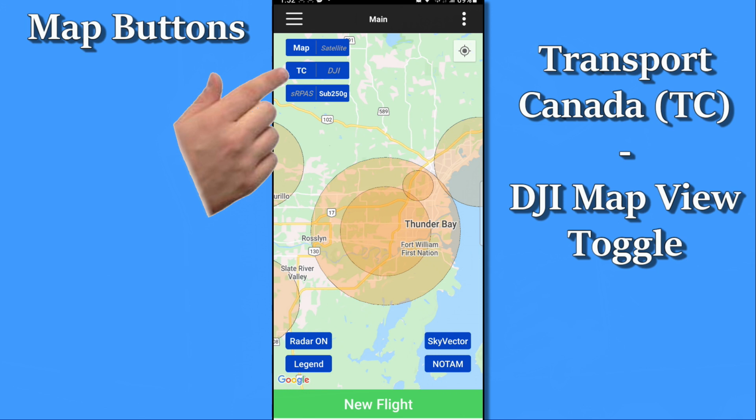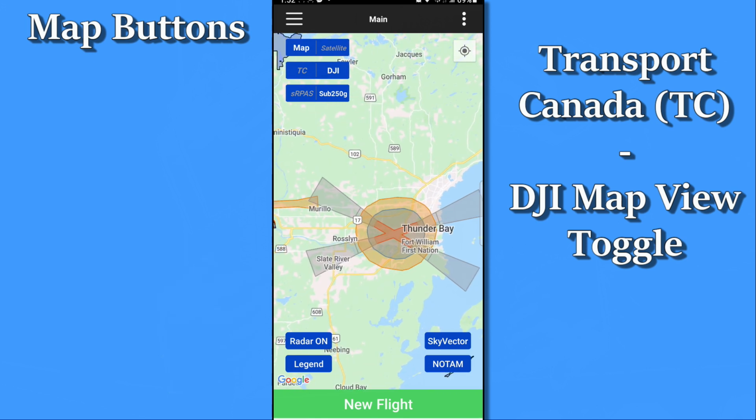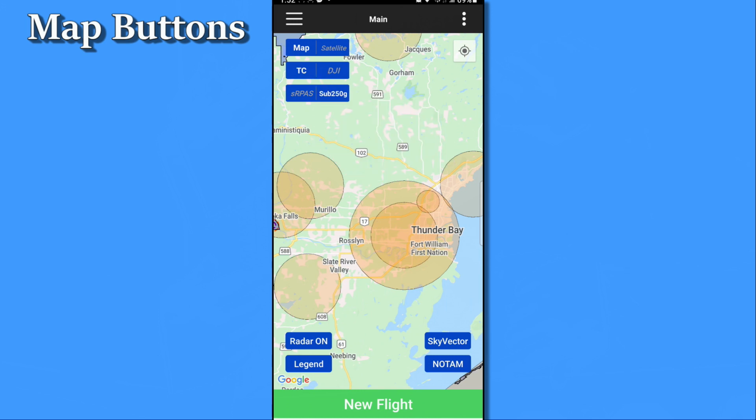The DJI view, which I'll show you, is totally different, as you can see, but it's very handy to have accessible to you because it will determine whether or not you can actually fly your drone at a particular location or whether you need to do some sort of an unlock. Okay, so it's handy to have both views at your fingertips. There, I've switched back to the TC view.